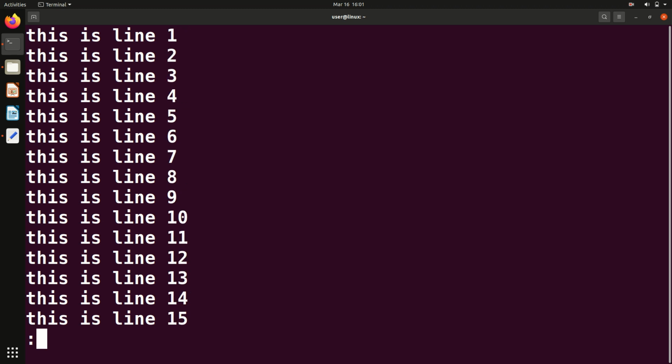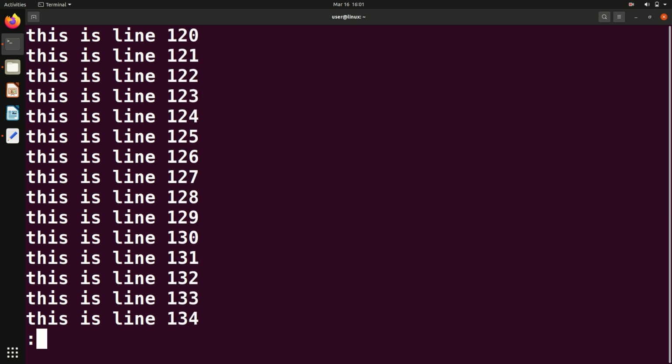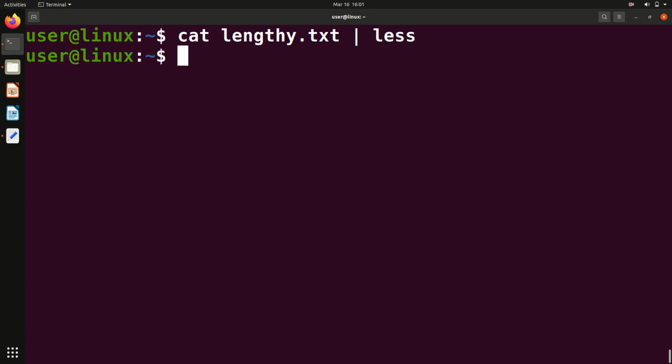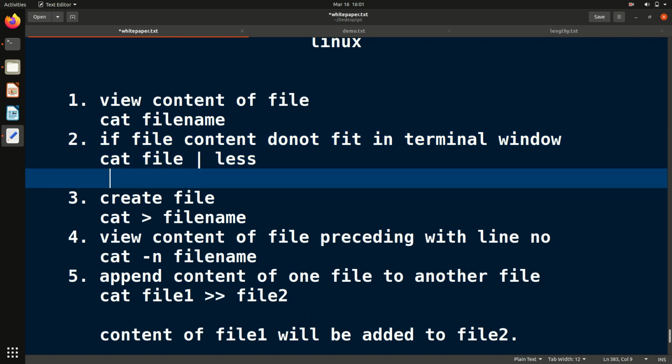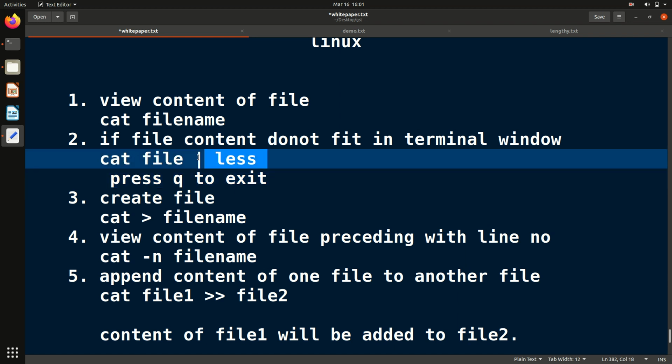I think this is a bit simpler. It feels like we are getting the view part by part. We can keep on scrolling in this way by pressing the down arrow key. And the moment you want to exit this, you have to press Q, and it will exit. Remember, you have to press Q to exit. Okay, so this was for when the content of the file does not fit in the terminal window, you have to use this less keyword.